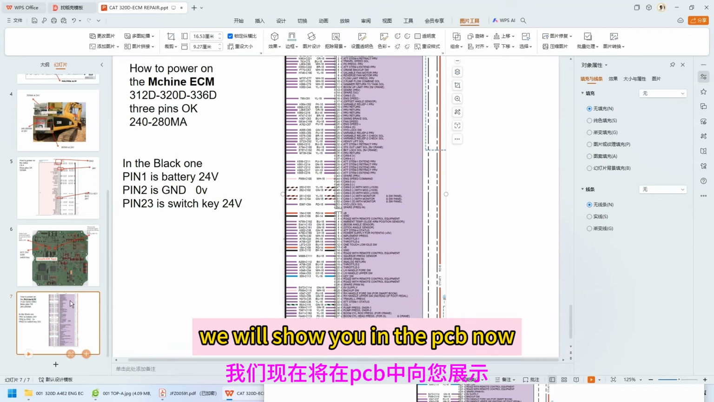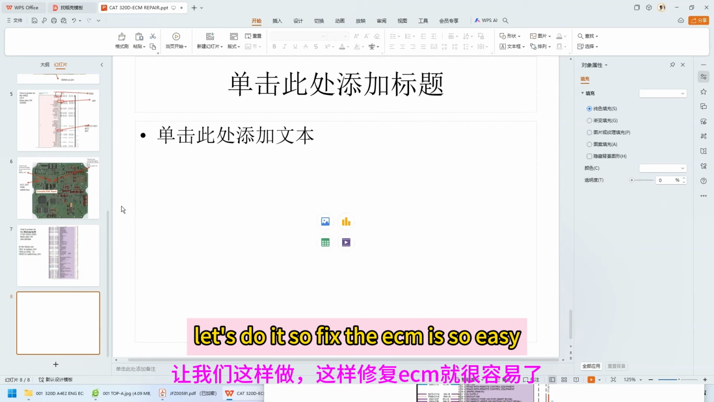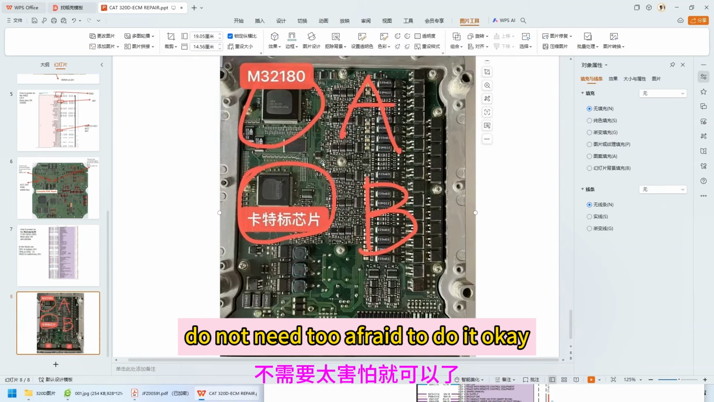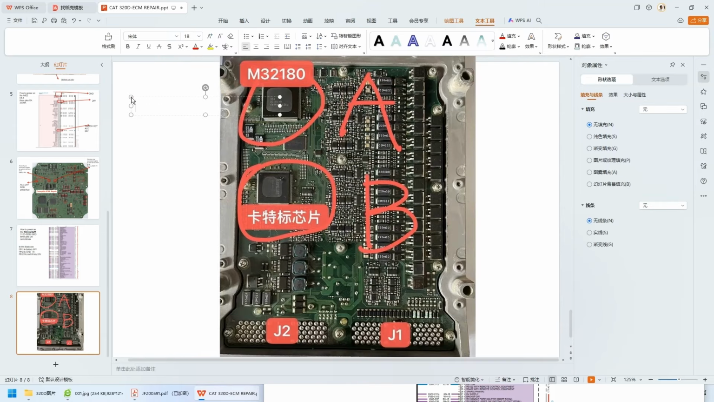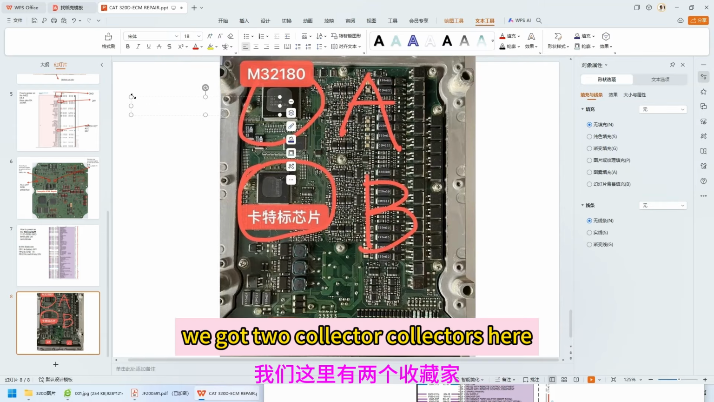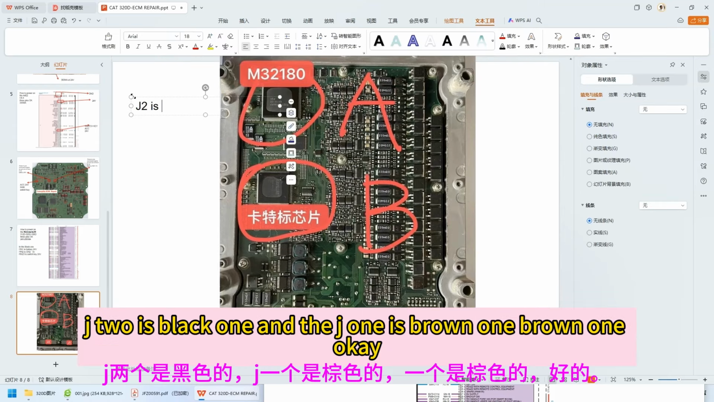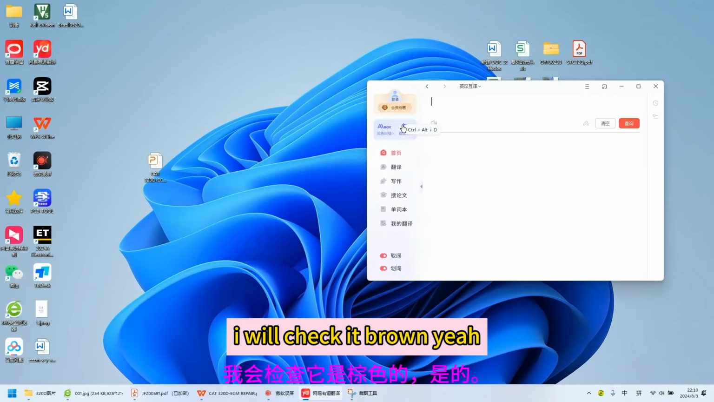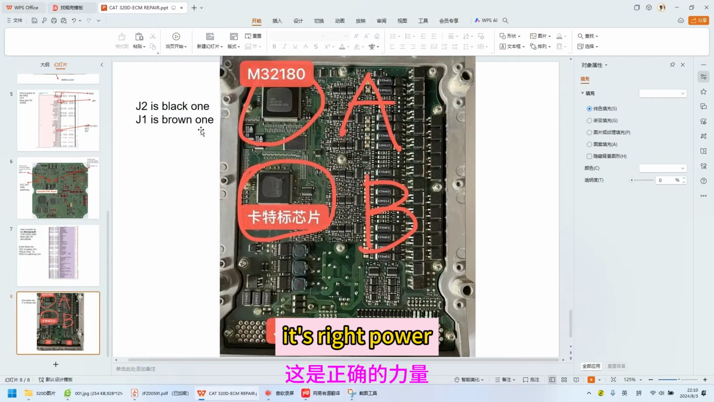Okay, we will show you in the PCB. Now let's do it. So fixing the ECM is so easy. Do not need to be afraid to do it. Okay, we got two connectors here. J2 is the black one, and J1 is the brown one. Okay, let me check the brown, is it okay? I will check it, brown, yeah, it's right.